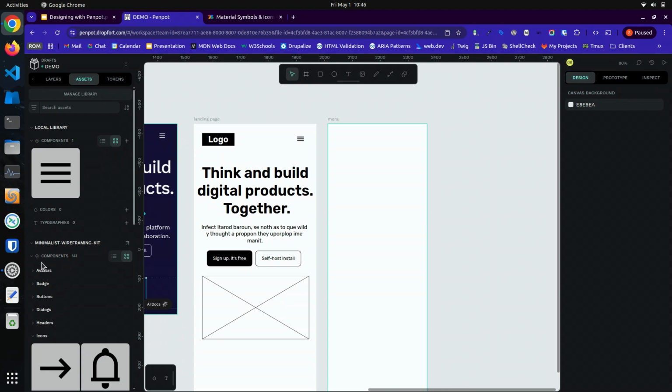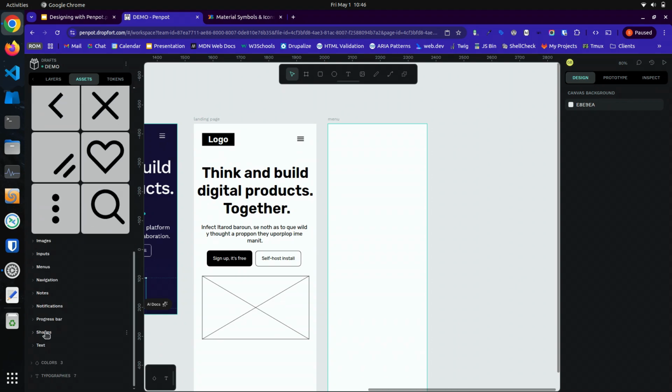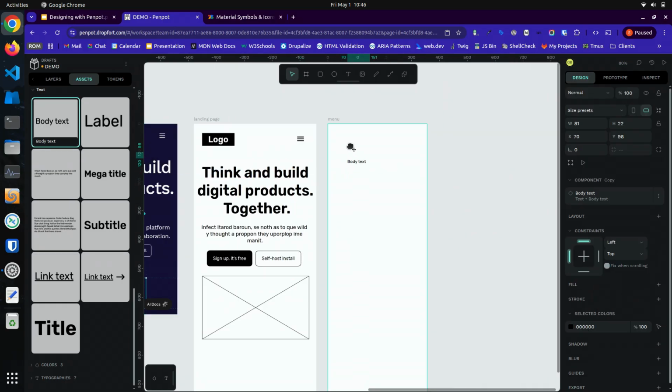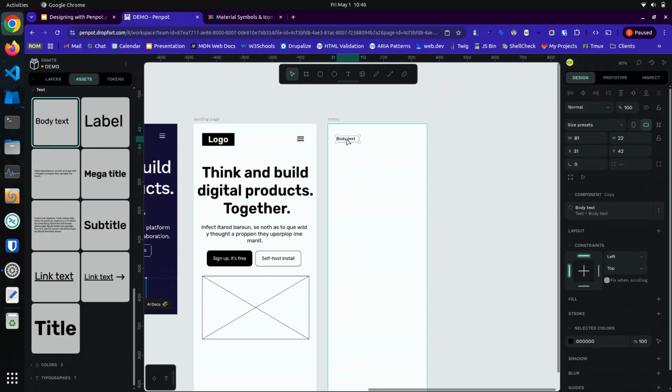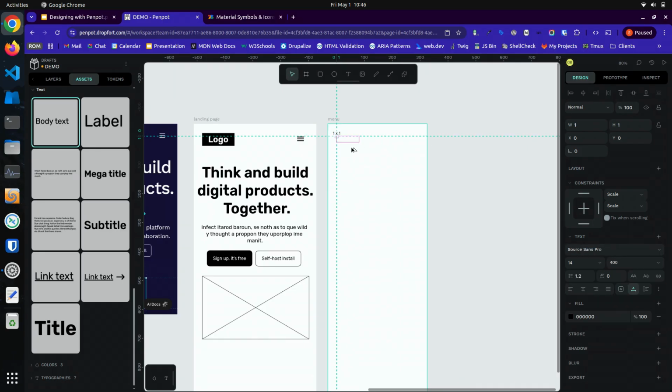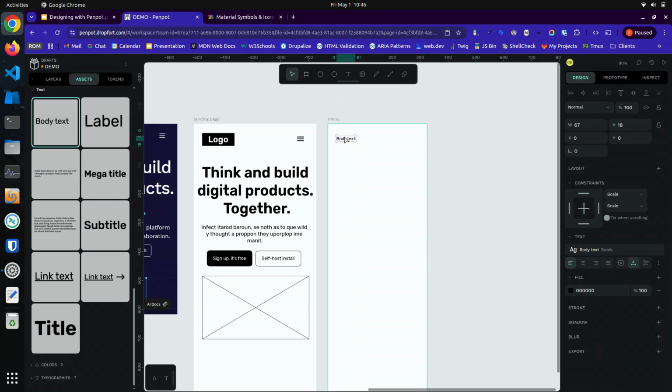I'm going to go into text and grab some body text, and I'll call this product. Disappeared. Let's try that again. Okay. There we go. So product, that'll be our section title.